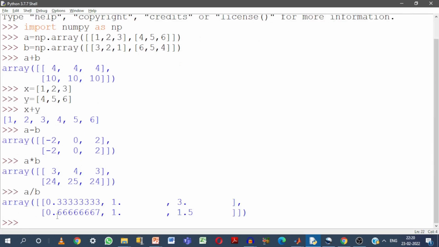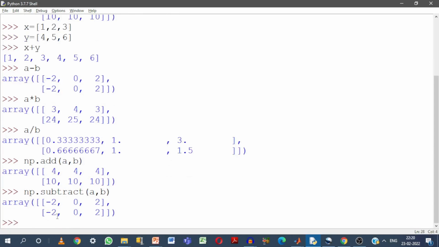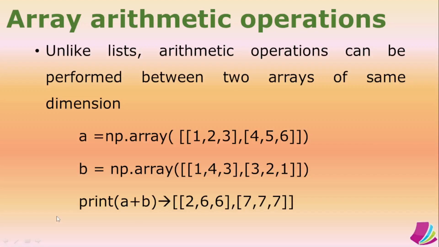Rather than using the arithmetic operator symbols, you can also use inbuilt functions in NumPy. They provide functions like add. It performs the same thing, the addition. Instead of using the operator plus, you can use the function, right? Similarly, you have subtract, you have multiply, you have divide. So you can use the function instead of the operator. So these are all the arithmetic operators, right?